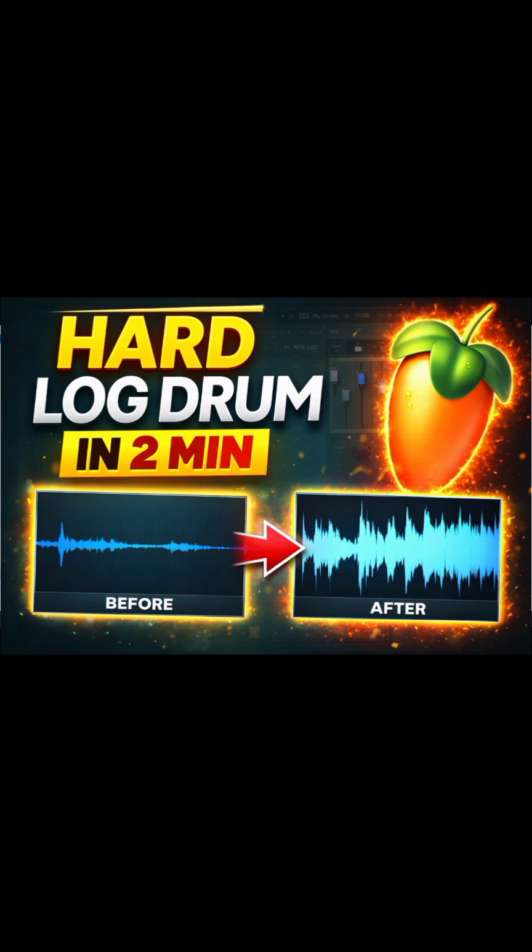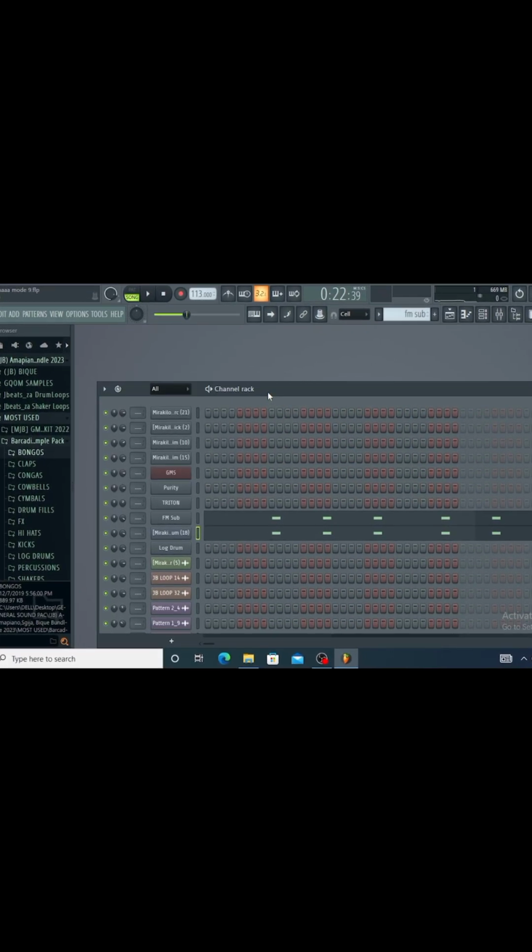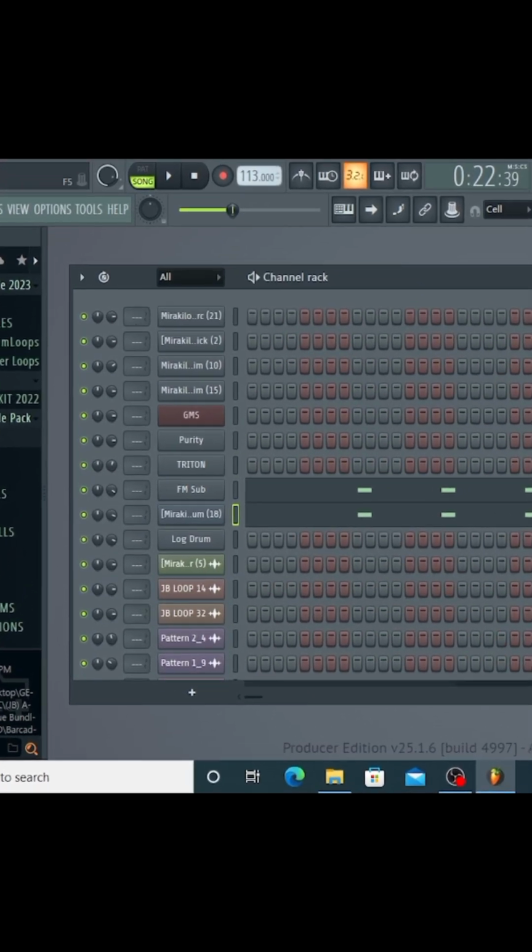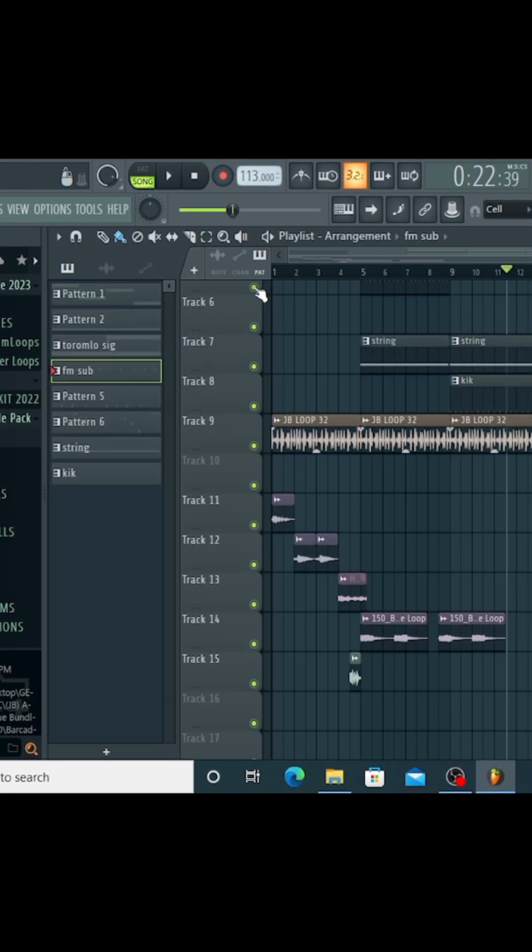Today I'm gonna show you guys how to make a hard log drum, how to make your log drum sound very hard. So let's go to FL Studio. So yeah, this is a beat I made in FL Studio, and this is how it sounds. So let's start afresh. These are the beat sounds.